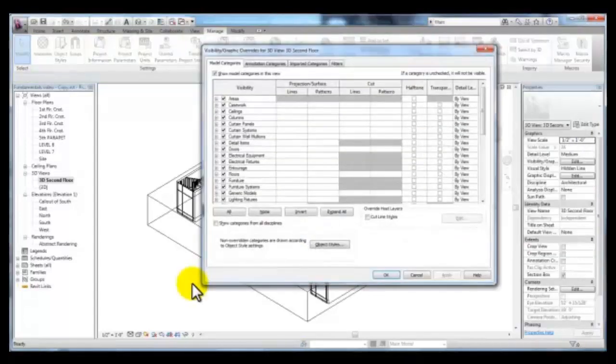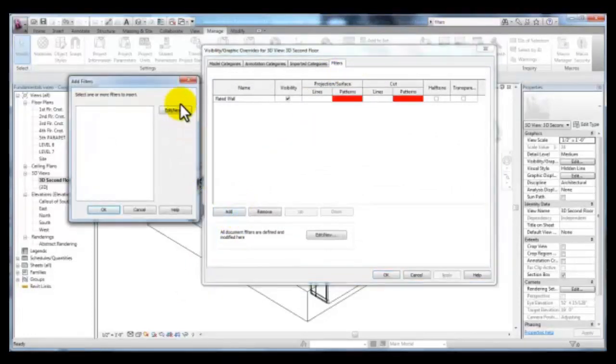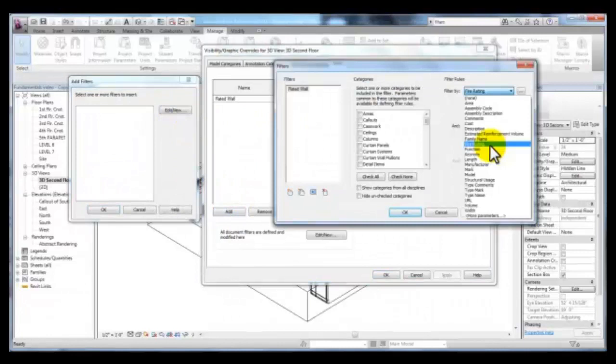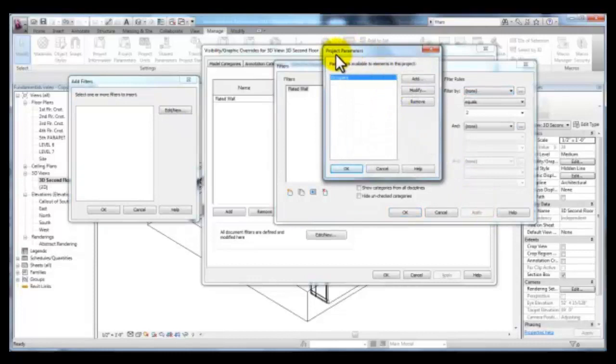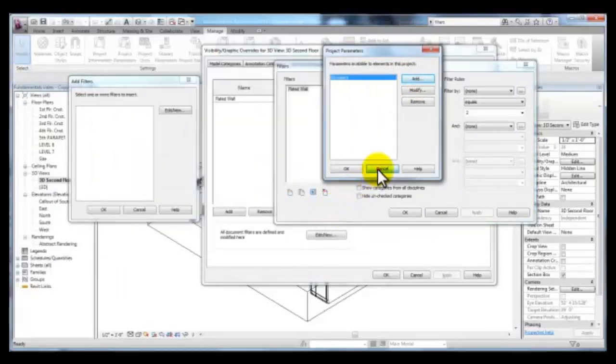If we type in VG, you'll see that under the Filters tab, if I pick Add and Edit and New, we use the default filter Fire Rating, but you could pick more parameters and establish a project parameter, giving you more choices in what your filter rules might be. I'll cancel out of all of these.